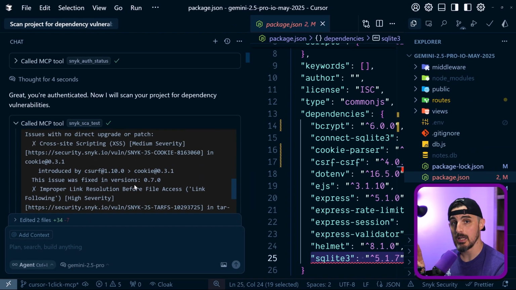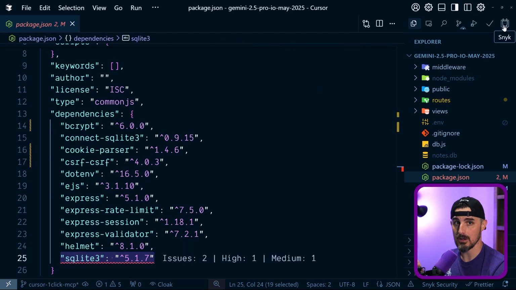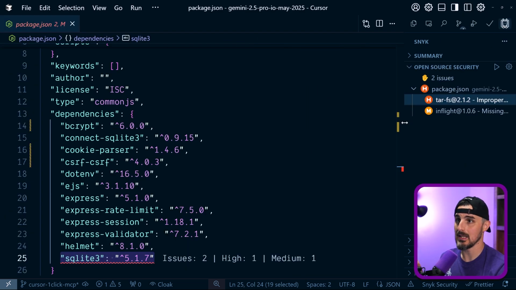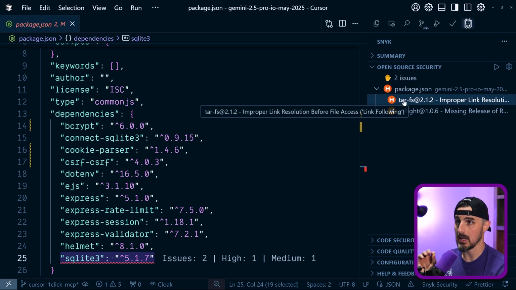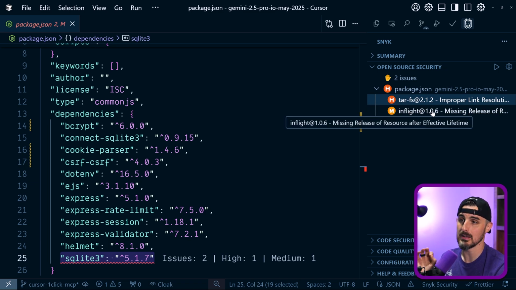Of those, it did address the csrf one, because when I scan the project using the Snyk VS Code extension, we can see we only have two issues being reported for our open source dependencies: the tar-fs one, the improper link resolution, and then the in-flight one that's introduced via the SQLite dependency as well. So as a result, we can essentially vibe code a little bit more confidently and safely, knowing that it's going to be secure and more production ready thanks to the MCP server from Snyk.